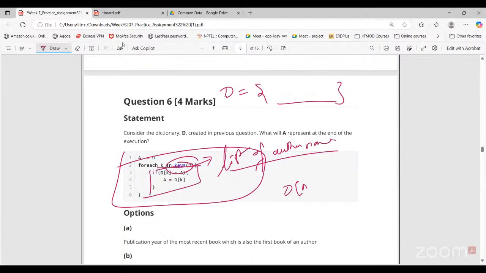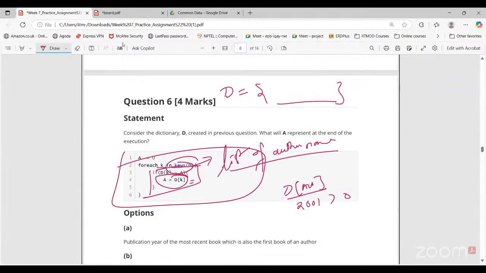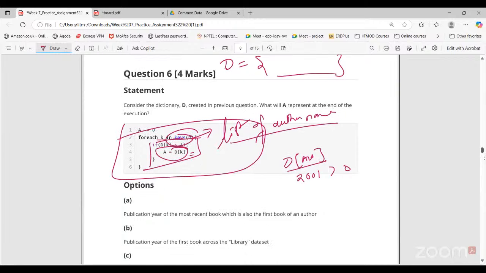D of that particular author name will give us the corresponding value, the year. Let's say, for example, 2001, comparing with 0 here. And we are updating this to 1. So, what will A represent? The latest year. Latest book. Latest book of what? Of that particular author. Okay. For this statement, you can check the options.